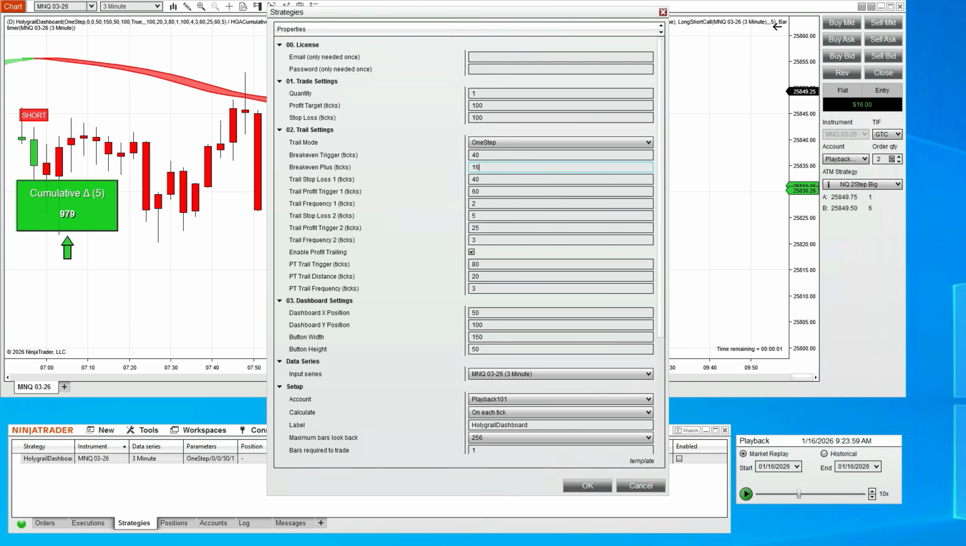and I want to lock out, say, 16 ticks or 4 points. Now you need to give this room. You don't want to choke this out. I wouldn't want to lock out like, say, 30 ticks. That only gives us 10 ticks, which is not much, and the NQ moves pretty rapidly.